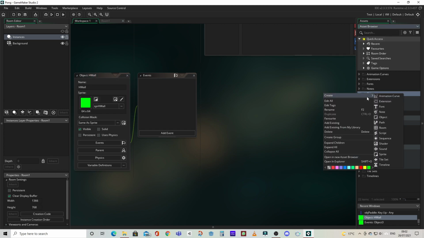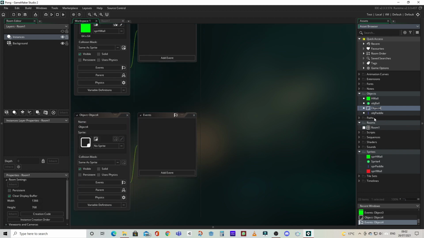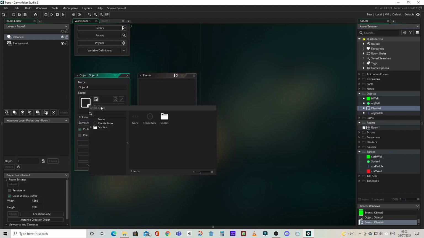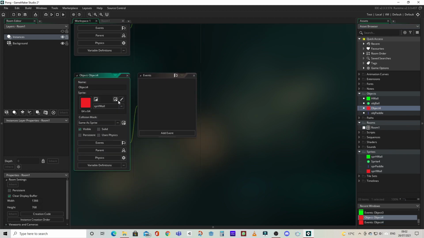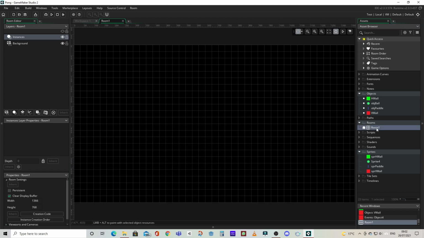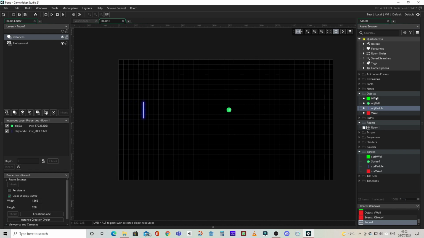Let's make the vertical wall object, because once these are made, we'll be able to put them in the room and resize them appropriately. Now we can go to the room, put our ball in the middle, put our paddle on the side, zoom out a little bit. Now we can do these walls.